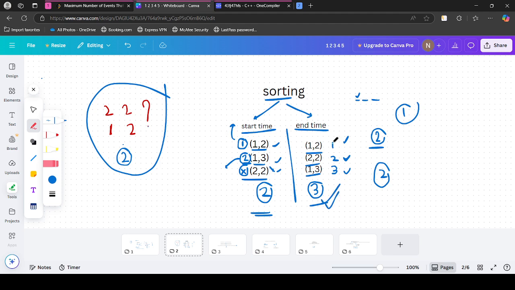If we sort on start time, this is the major disadvantage. We prioritize based on start time, but it is better to look at end time, because with end time we can get the maximum number of events. We can take some examples and see that it is better to do the sorting based on end time.